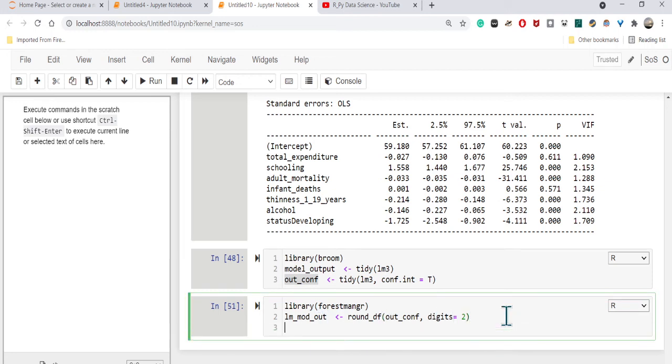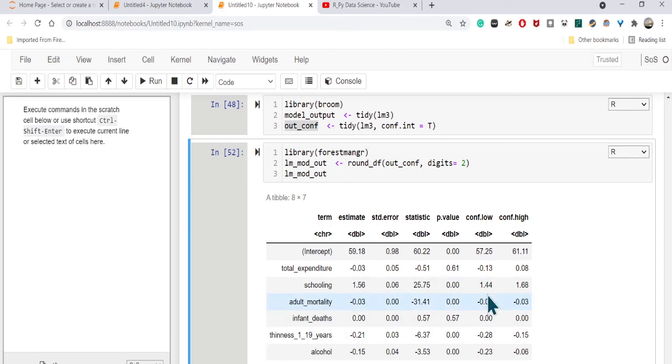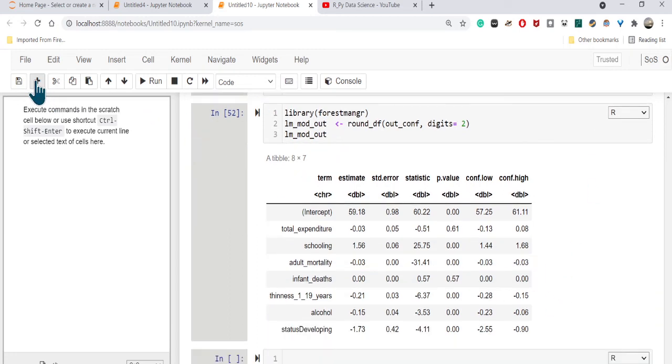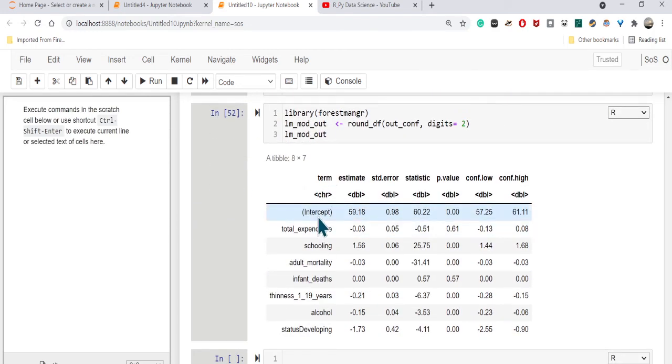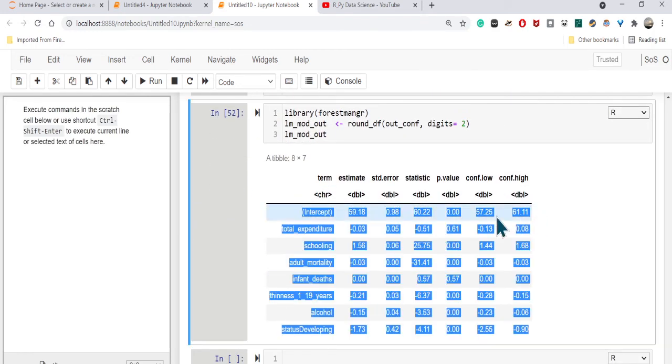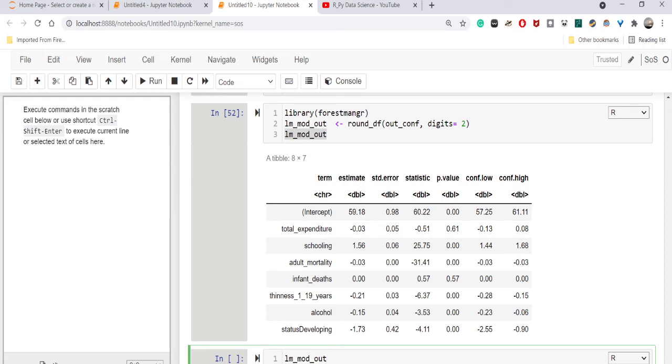Let me run this and have a look at how it looks. So now I put them all in 2 significant digits. Okay, the next thing I need: I can remove the intercept. Might not be needed, but you can keep it. I want to remove it.